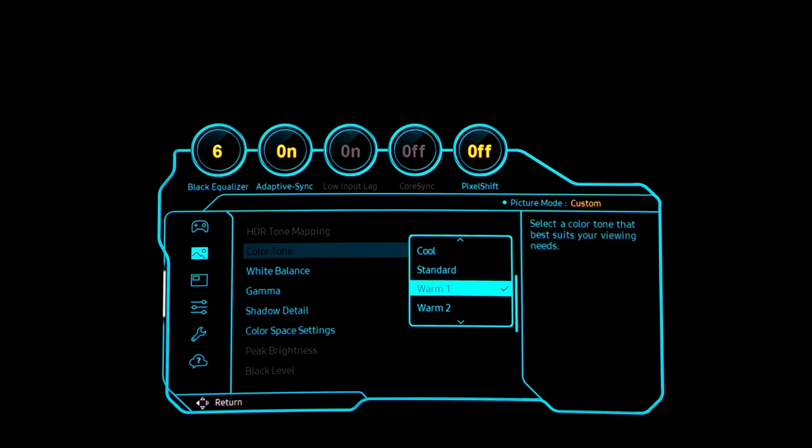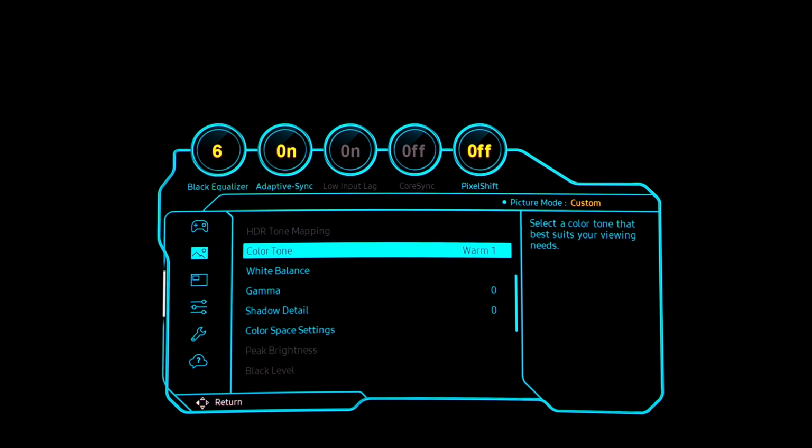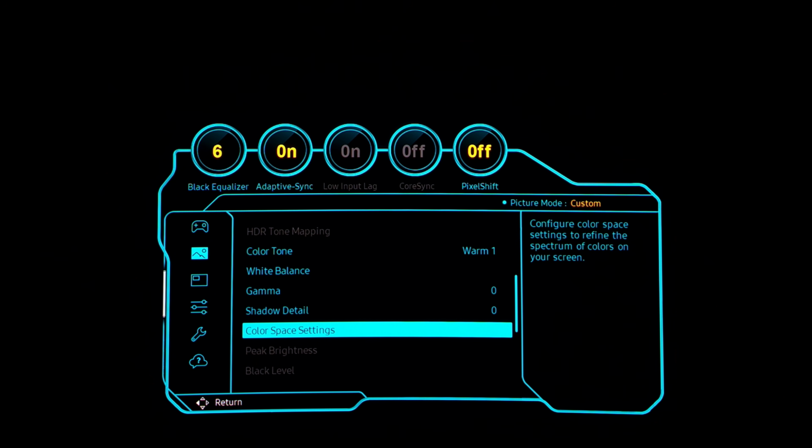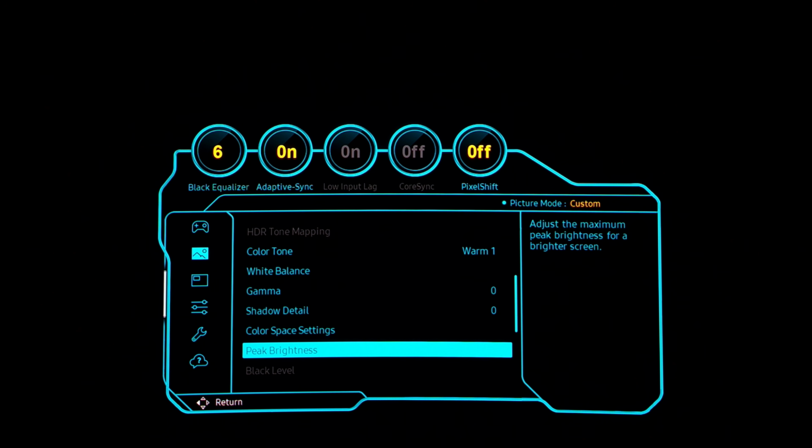Now with the color tone, I always select Warm 1 on all my monitors. And for whatever reason, on the OLED G9s, Warm 1 elevates the brightness a bit. And this is on both the G93 and G95SC, while on the OLED G8, standard is the best option. If you have this OLED G9, select Warm 1 for a more neutral warm look and a brightness increase. Here you can control the white balance, the gamma, the shadow detail, and the color space settings. As you can see here, peak brightness in SDR mode is disabled, but it will light up just as the HDR tone mapping once HDR is enabled.